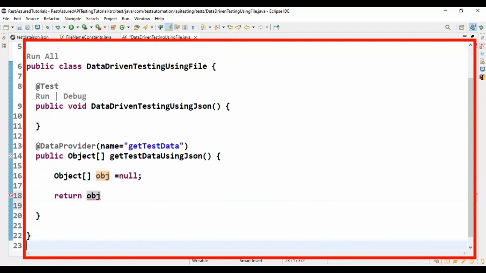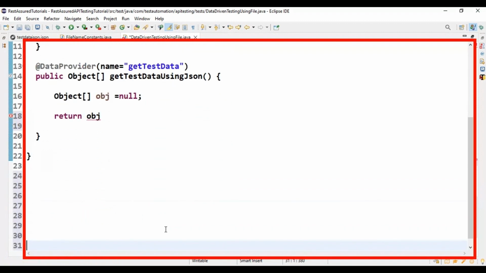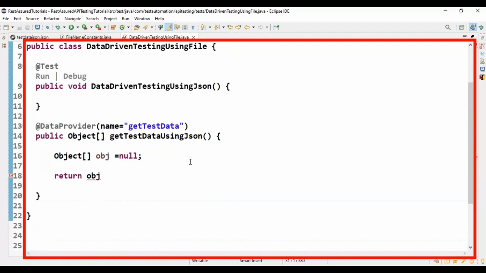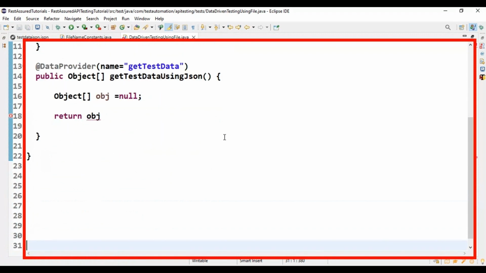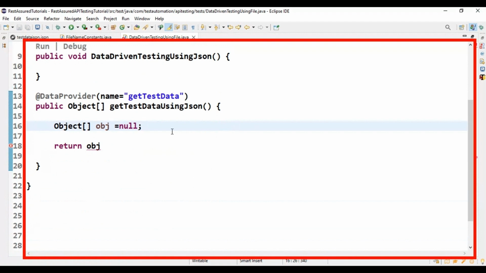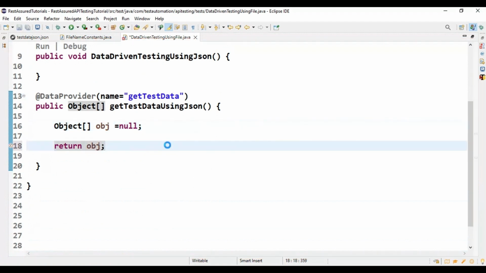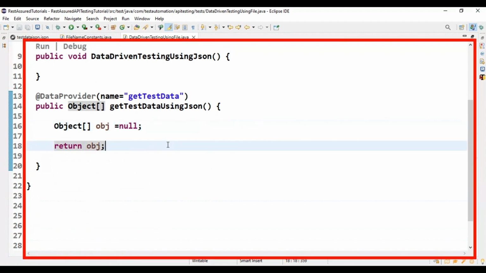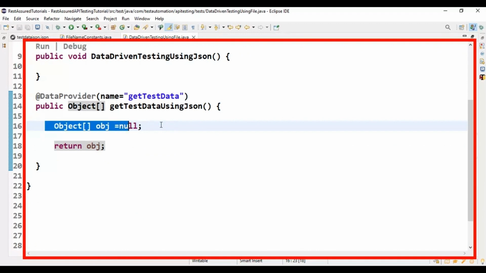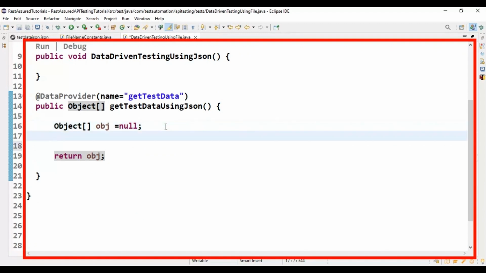So that's it, guys. Let me just hit some spaces. After creating the spaces, now we can add the code properly. Now let's read the test data file first. What I will do is, after line number 16, add the code here.